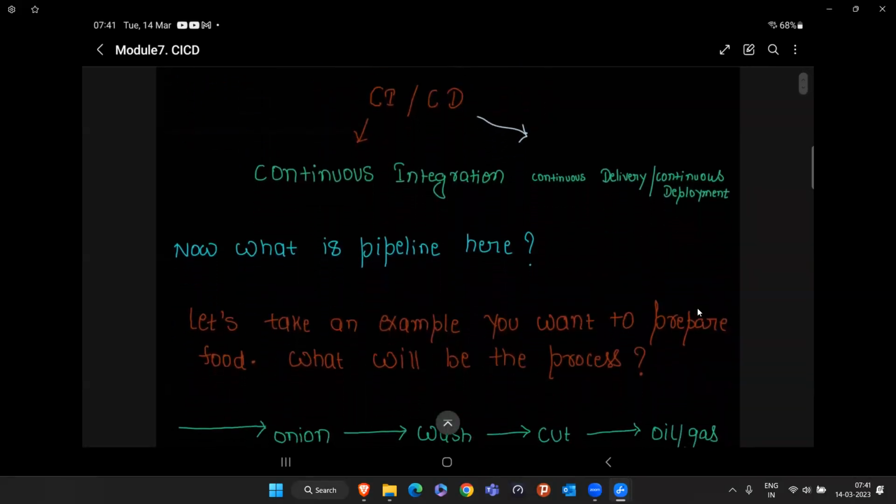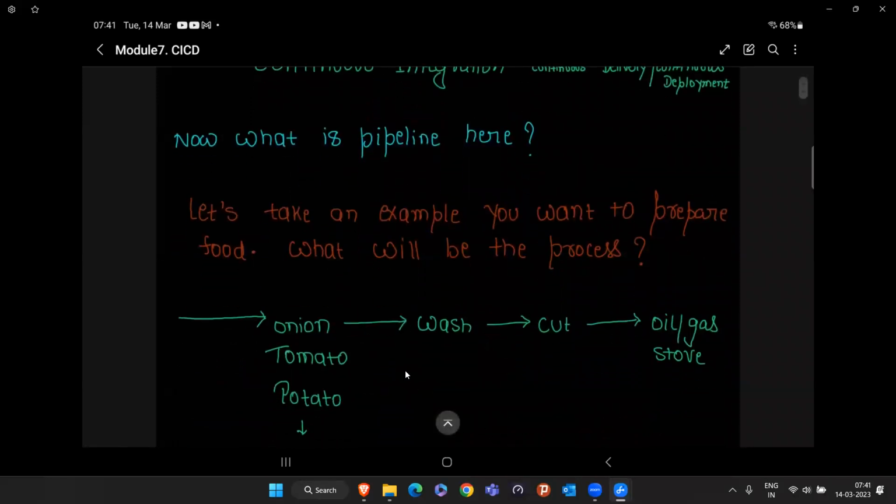Now, after CI and CD, there is one more term here, the pipeline. What is the pipeline here? To see the best example of how a pipeline works, just understand that you have to prepare a vegetable dish. In that case, there are steps you have to follow. You have to buy the vegetable, then wash the vegetable, cut the vegetable, and only then can you put it on the oil or gas stove. That means this is a fixed process. We have to follow these steps only. You cannot say that I will cook the food, then I am going to bring that vegetable from the market. It should be in the specific order.